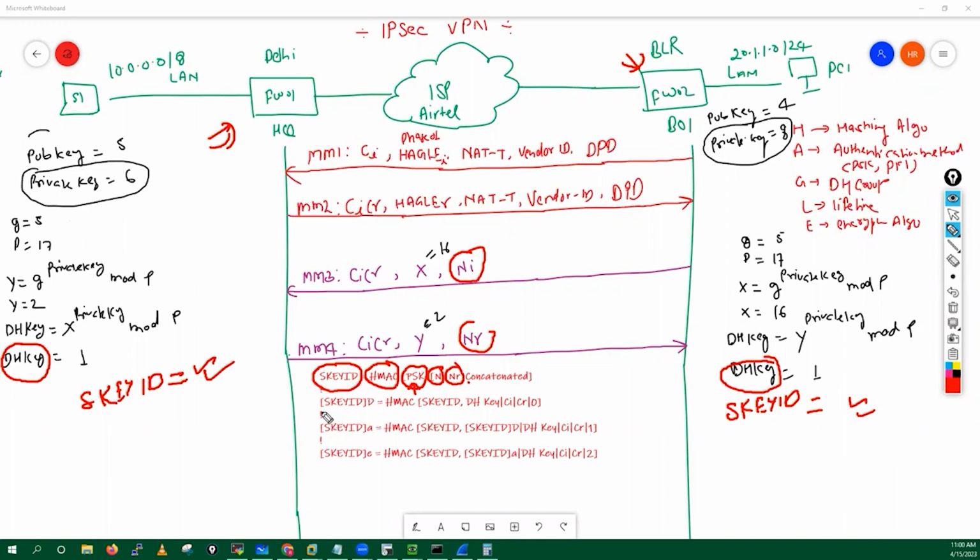And after that, they will calculate the SKEYID_D. This is a derivative key. For calculating this, they will use the HMAC algorithm. They will use the SKEYID, whatever value we got here, as a key, and they will use the DH key, CKY-I, CKY-R, and 0 as data. On this data, they will run the HMAC using this key, and whatever value comes here is known as SKEYID_D, which is a derivative key.